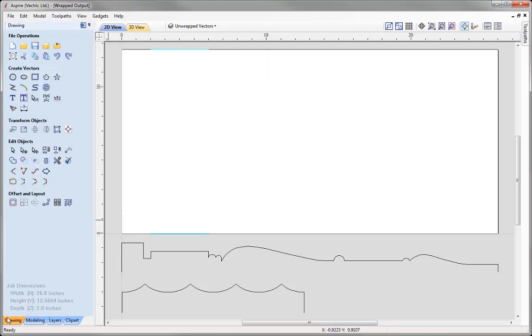So let's go into the drawing tab. I'm going to look at drawing that octagonal shape in order for us to unwrap and create the new cross section. So here we're going to go over to the draw polygon tool.